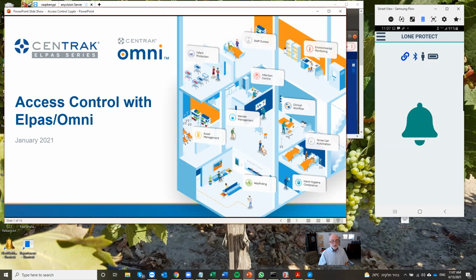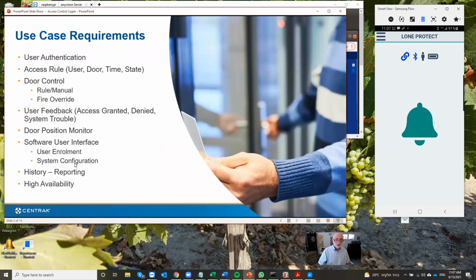When I designed the ELC the way you see it today, it was designed to be a replacement for the AXS 100 access control system. It never really got there, but all the pieces are in place. So if you want to, we can certainly offer the Elpas Omni system as an access control solution. And what do we need for this use case?